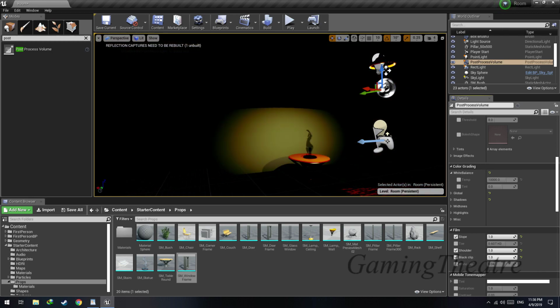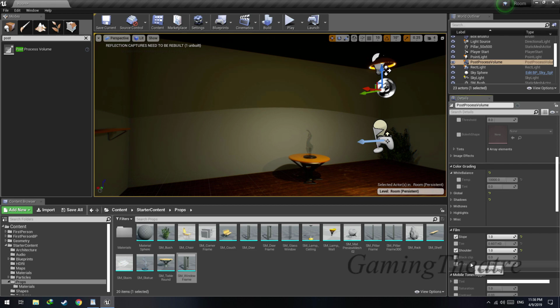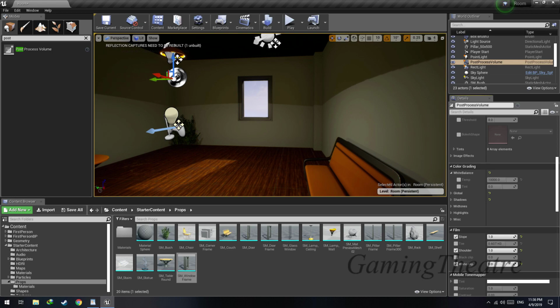And black clip, how dark these areas are. White clip, for how bright areas are, I guess. I'm not really seeing any difference. I'm not sure about this one though.